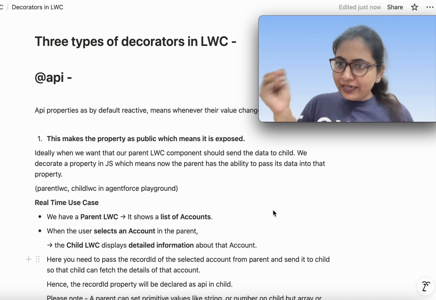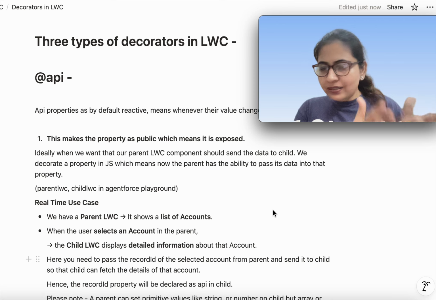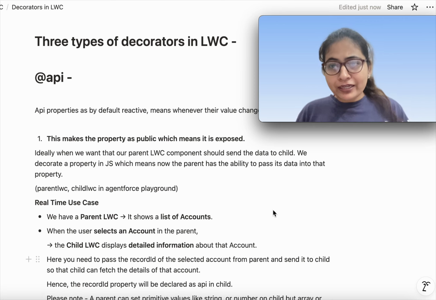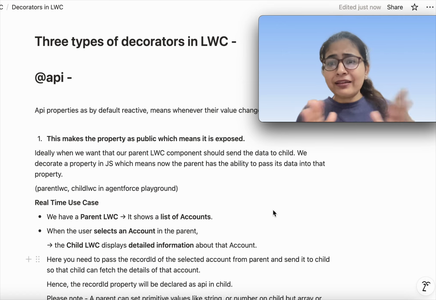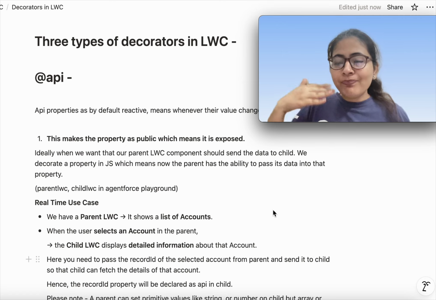Okay, @API. By default it is a reactive thing. Whenever a property is marked as @API, it will be considered by default as reactive. As long as there is a change in the value, it will be automatically re-rendered. But what does exactly this @API do? It will make the property public.